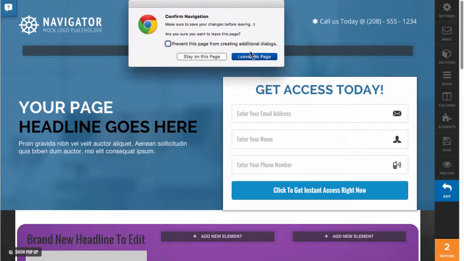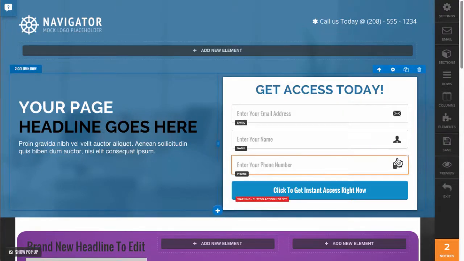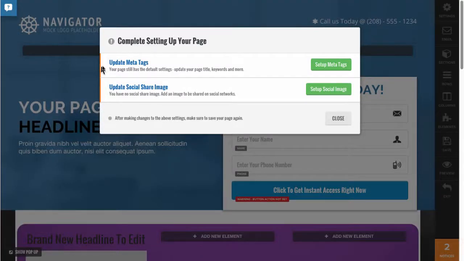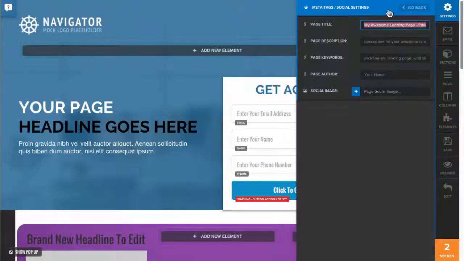Also, if you go to exit the page without saving, you'll get a pop-up that asks you, are you sure you want to leave the page? That should help warn you and keep you from exiting the page without saving. You'll also notice that you'll get a couple of notices here if you haven't done some things on the page. So if you click here, it'll take you right to where you need to go to make those changes.